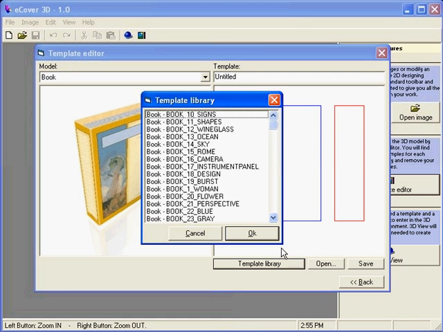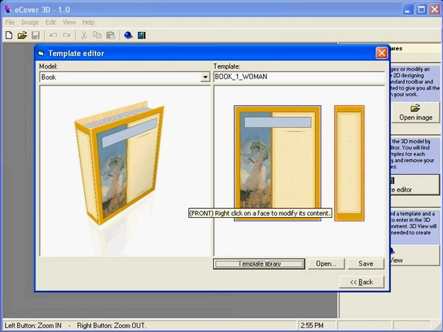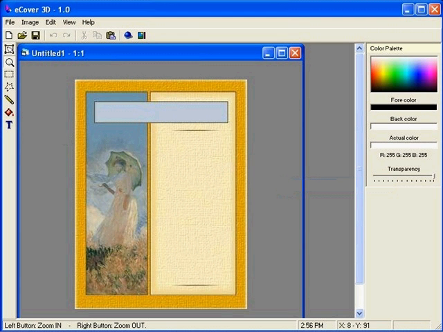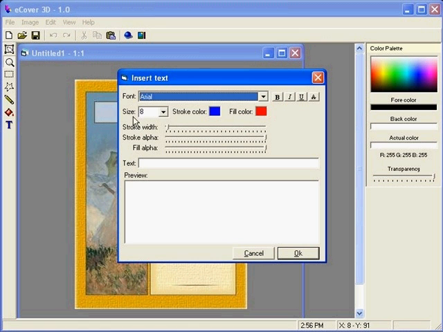So you go into the template library and pick up a pre-designed template. Now what we want to do is kind of custom design that. So we click on Edit Face, and here we're in the 2D view. And what we're going to do is, this is just a graphics editor, and we're going to just type in the text that you want to add.